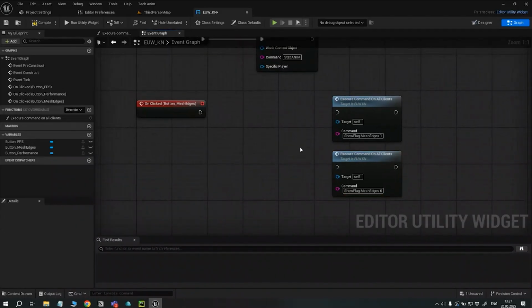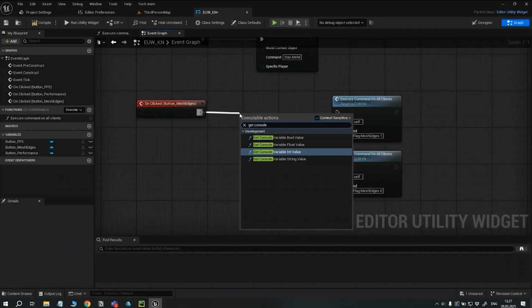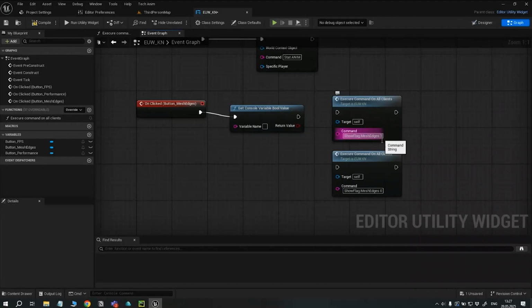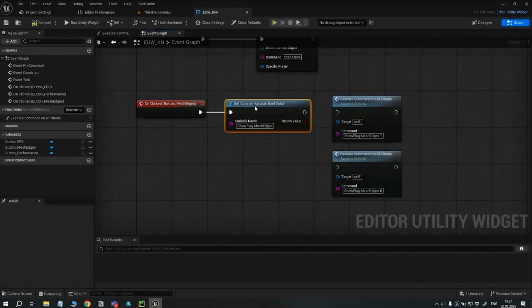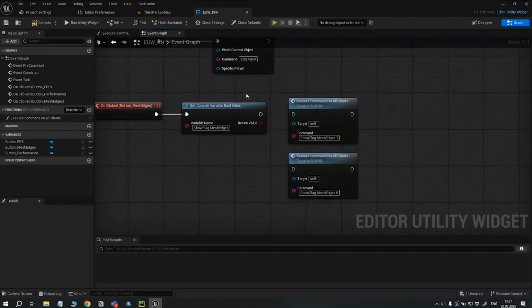But we need to detect whether mesh edges are turned on. For that, I'm using Console Variable Bool Value, and here I'm putting it without 1 or 0. So I'm just checking whether my mesh edges are enabled or disabled. As a result of this node, I have a bool value, which will tell me if they are enabled or disabled.